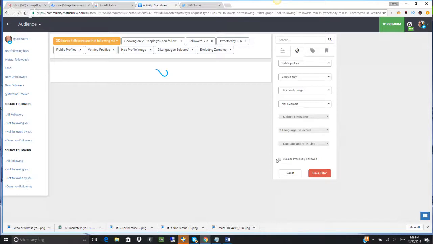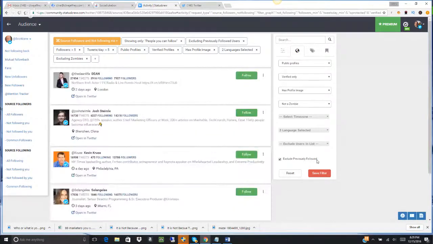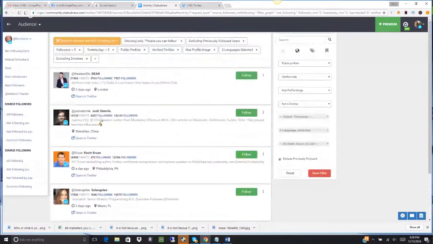And exclude, this is really important, this one, exclude previously followed people, because you don't want to keep following people that haven't followed you back. Because then you're going to get them mad at you, and they're going to report you. You're going to end up getting your account shut down. So now you can see by putting in those filters, I've got all the profiles that are over there that are looking really good.